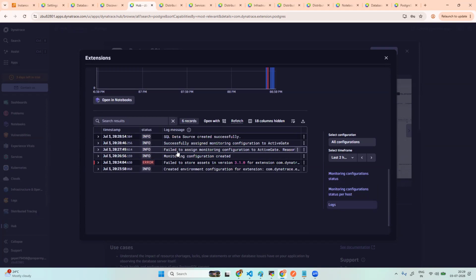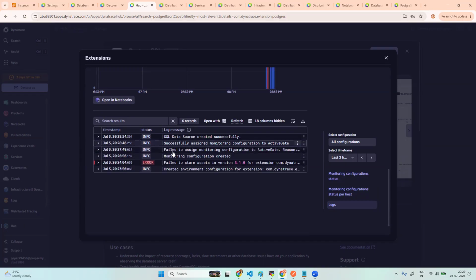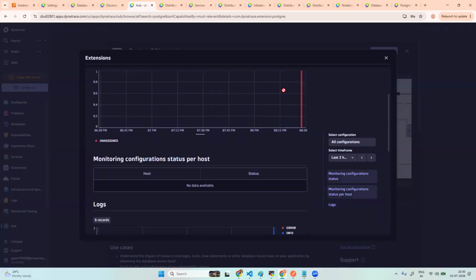The first time whenever you do that, it will happen: you get failed to assign monitoring configuration to ActiveGate, because it shows cache and is yet to download. It is queued to download. Once it gets downloaded, it will show successfully assigned. So don't hurry when you get the error failed to assign ActiveGate. That is just info. Then after that, assigned successfully, SQL data source created successfully.